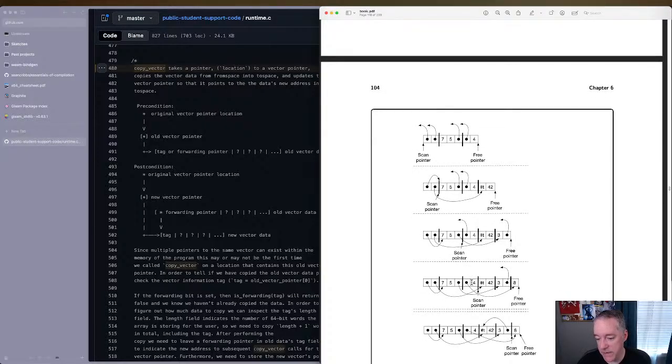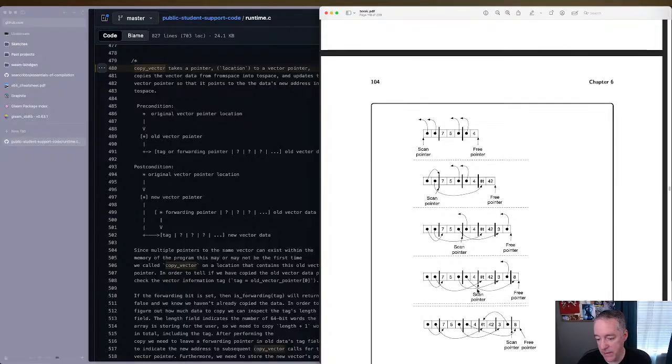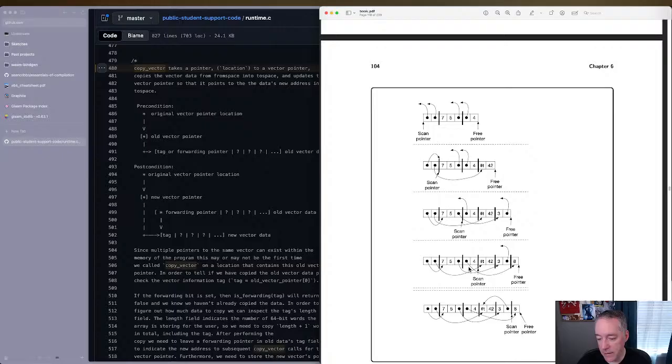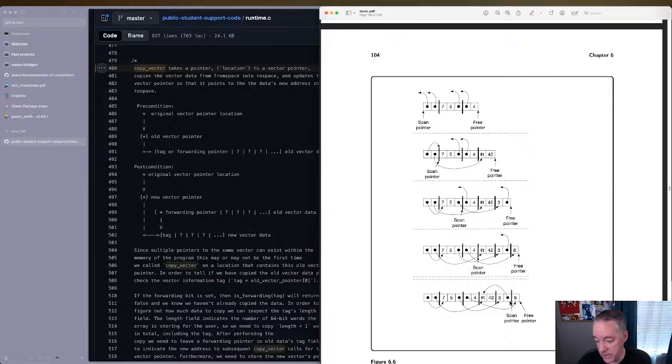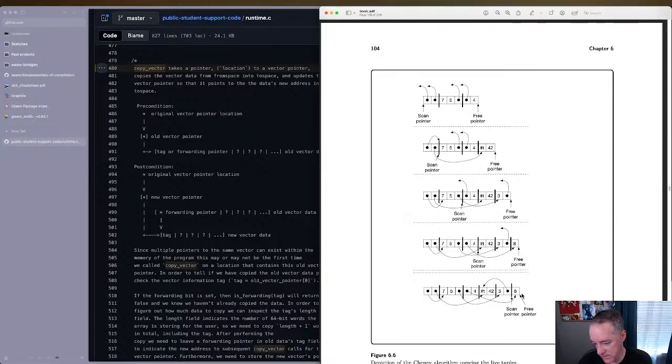And then we do the same with the next one. This puts that one element tuple at the end, updates the pointer, and the scan pointer moves to here. This contains no references, so the scan pointer can just move forward. And then finally, this tuple, this element points back to the tuple before it, so it gets updated. And then the scan pointer is here, and the free pointer is there, and when the scan pointer equals the free pointer, then you're done.